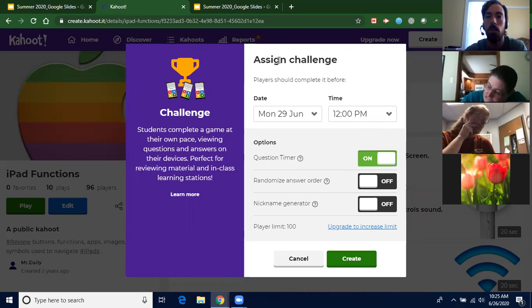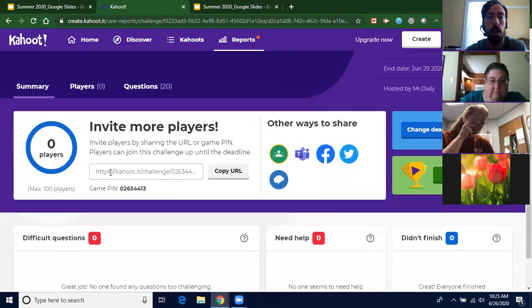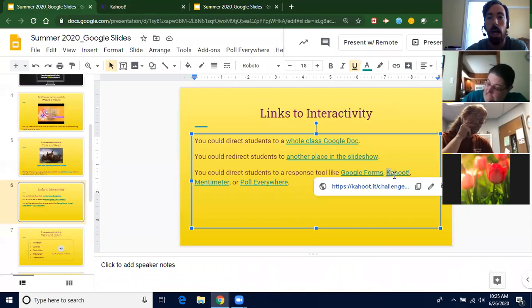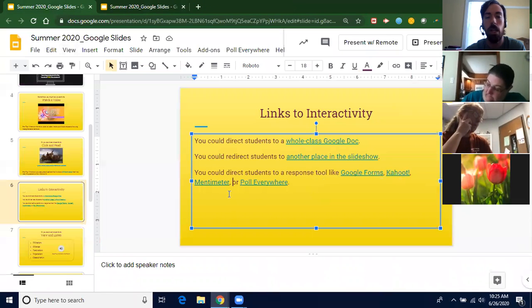So you have these parameters. You can set the date and time that it's due, so that's when it closes. A couple other things. And when you go to create it, it will give you, here it is, this URL right here, that you can copy. And that's all I did, I copied that URL. And here in Google Slides, when I highlighted it, I just inserted that link to the assigned game. And that would be one way to do it.